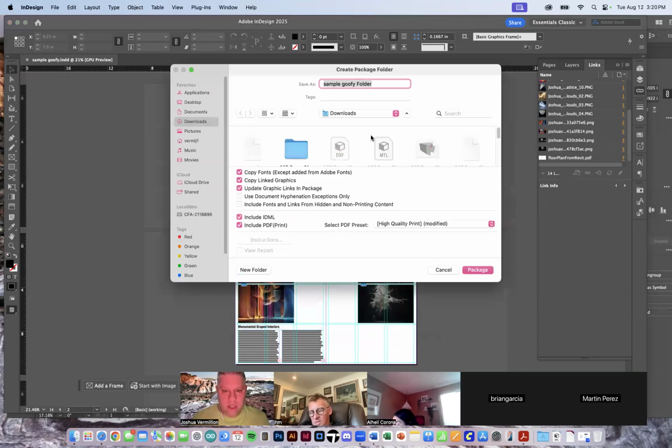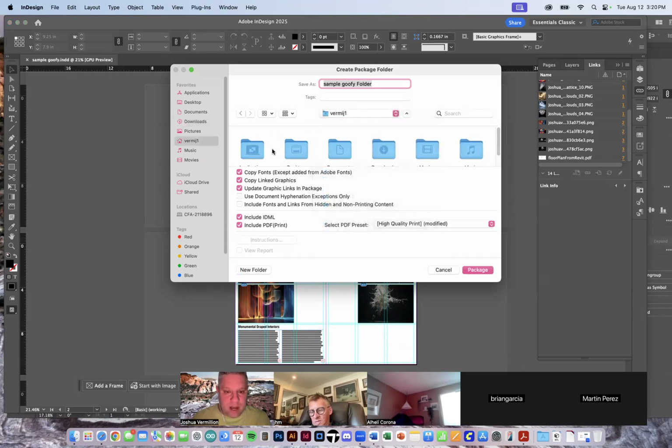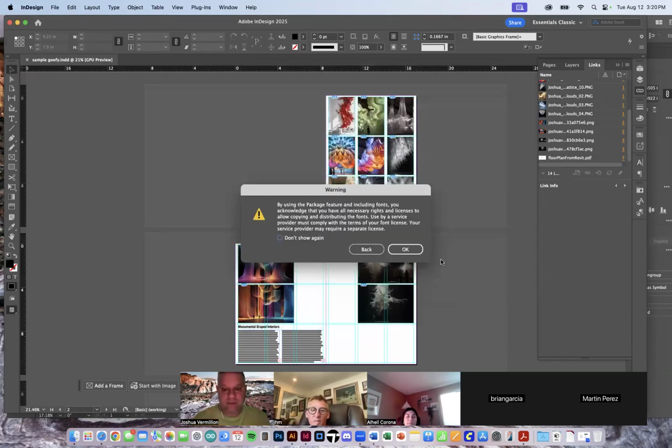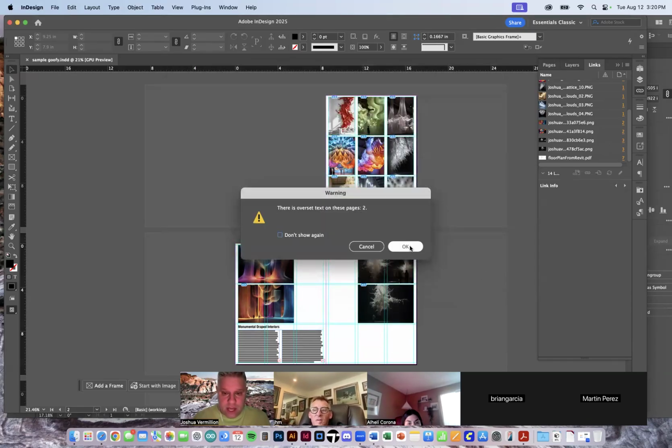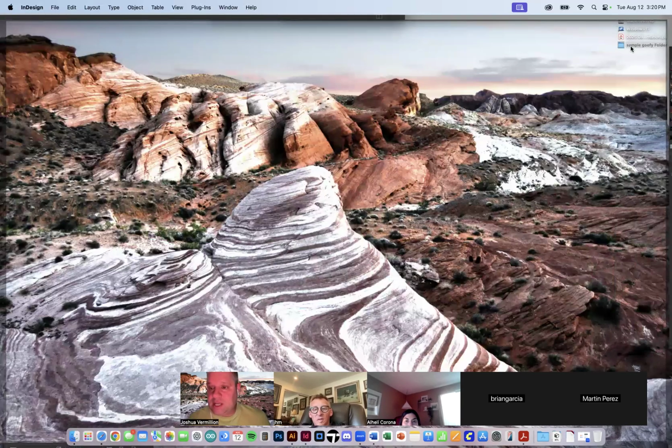I'm going to hit package, and it's going to say, okay, you want to call this sample goofy folder? Yeah, sure. I'll put it on my desktop so it's easy for us to look at in a minute. And say package. And I'm going to say, okay, whatever. Okay. So now you can see I have a folder here on my desktop called sample goofy folder.